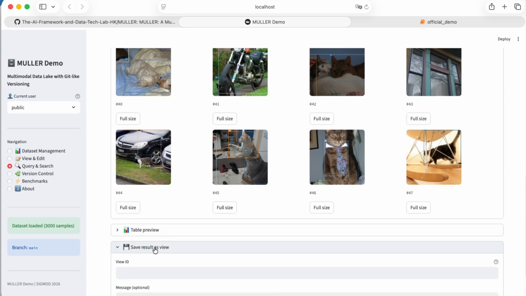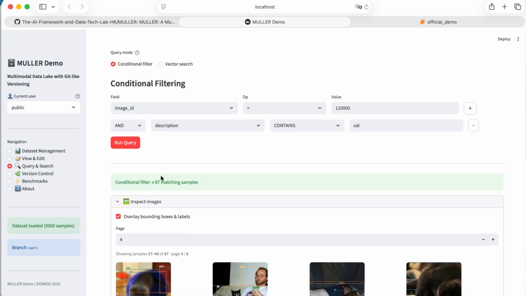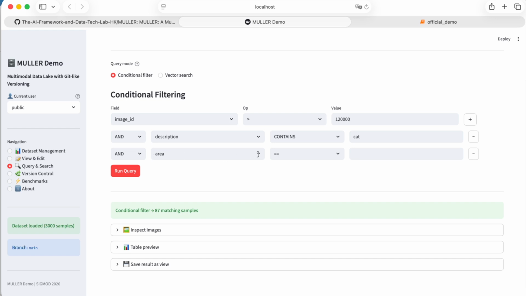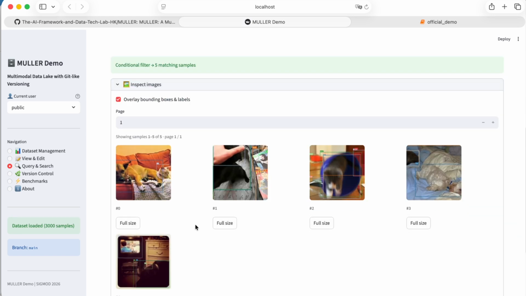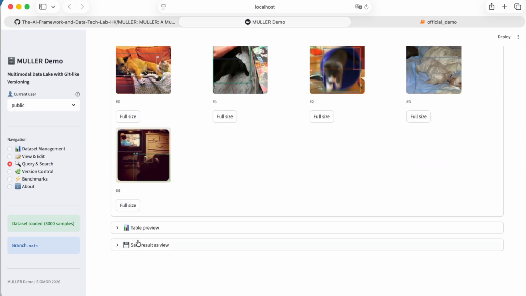And after I check the results, I'll save the results as a view. Now I'll run another text query. This query contains the word dogs. And you can see that each image here contains both a dog and a cat, because I joined this query with the previous query with the operation AND. And I'll also save that result as a view.